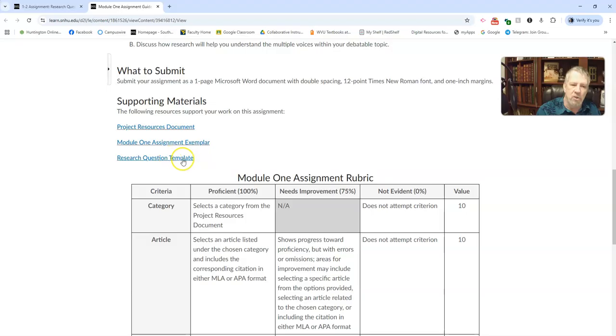But the research question template sort of goes along with this exemplar, but it's only giving you a little bit of help and guidance about how to create your research question. That's all it has to do with. Out of all of that project information, that's only what you will want to use for your research question. If you want to submit your response to this along with your paper, you could do that.